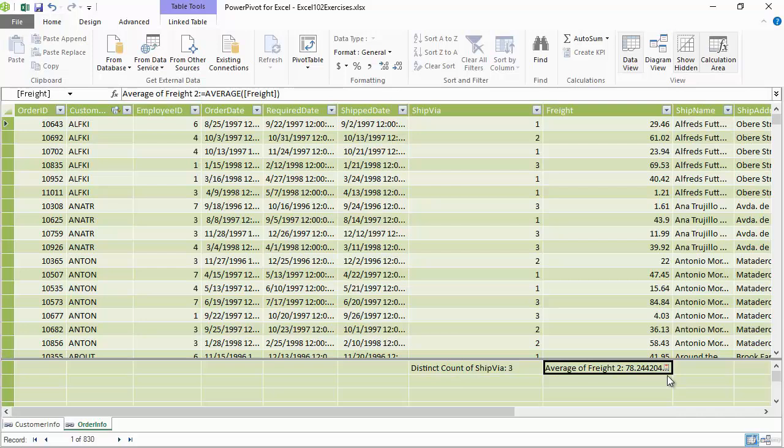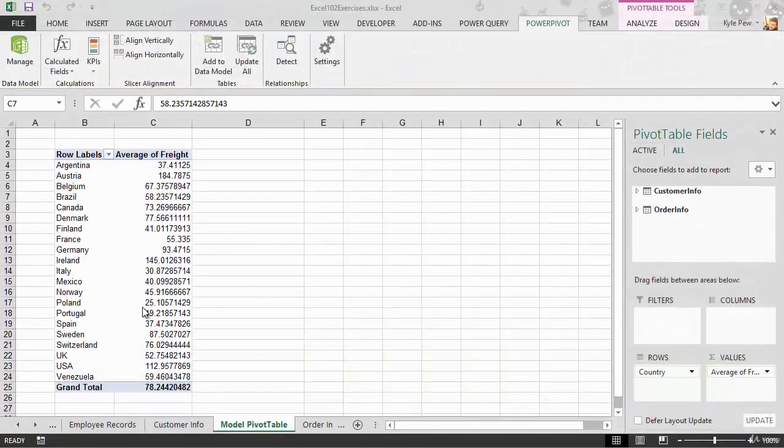All we've done is created the calculation and set up the KPI. Now let's actually put this into our report. So I'm going to close my PowerPivot window. We'll get back to Excel. There's my pivot table. I've already got the countries out there. I've already got the average of freight. But now I want to bring in the KPI so I can see how well we're doing.